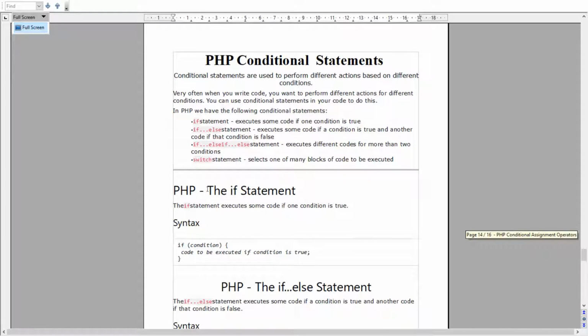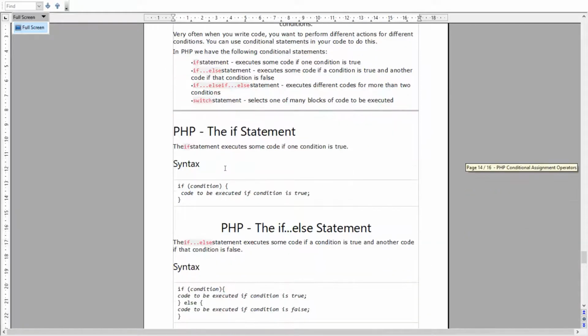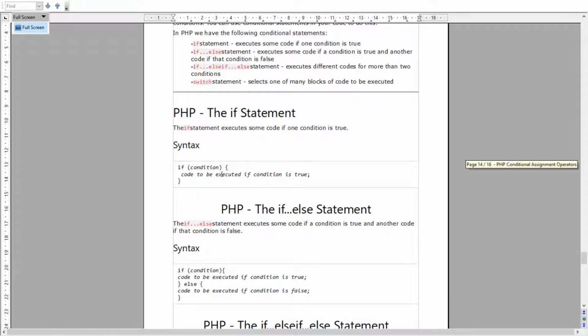Here we look at this if statement. The if statement gets executed if one condition is true. We put a condition there, and if that condition turns out to be true, then the body, or the statements, of the if will get executed only in the condition that it turns out to be true.